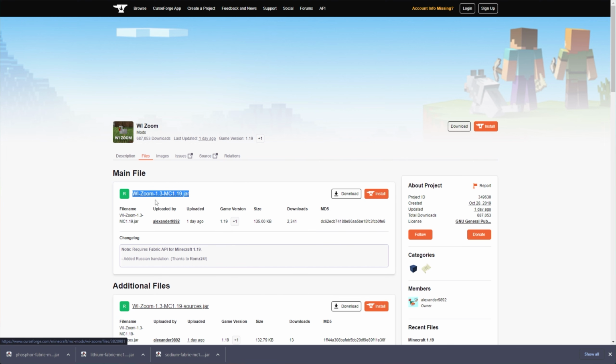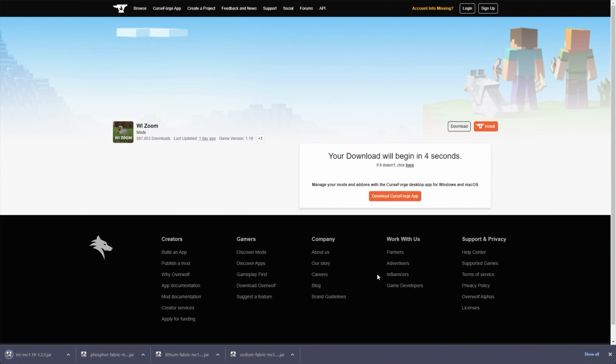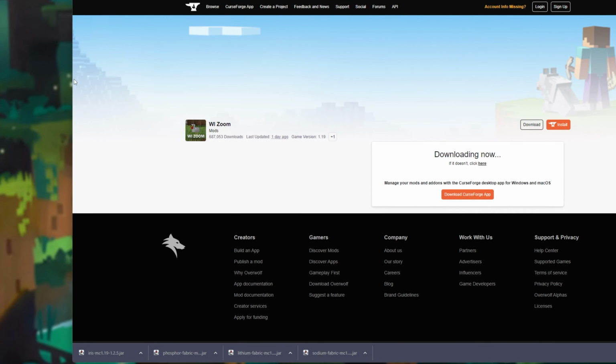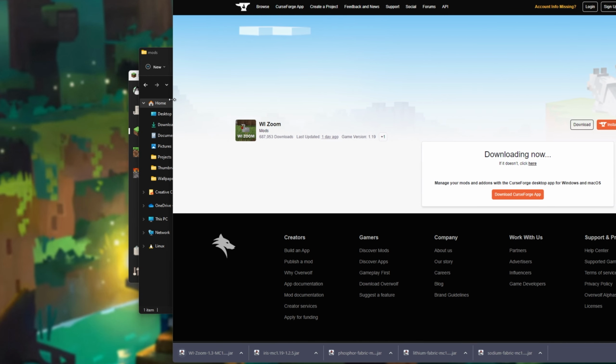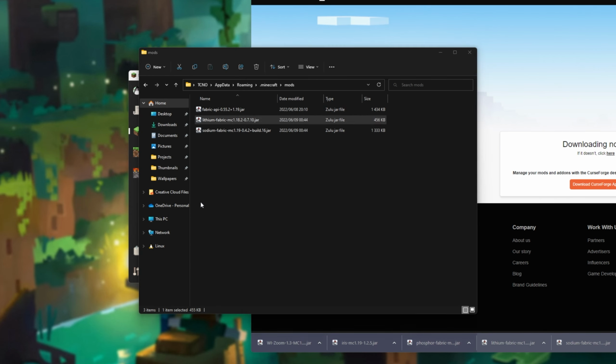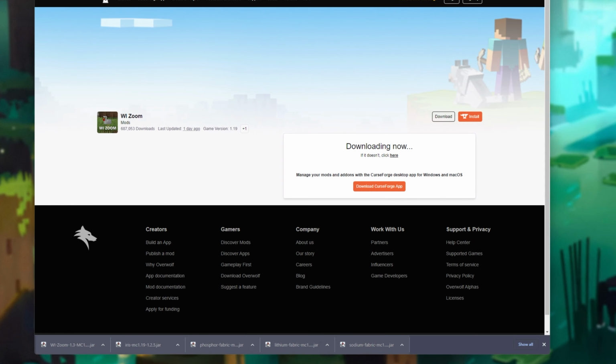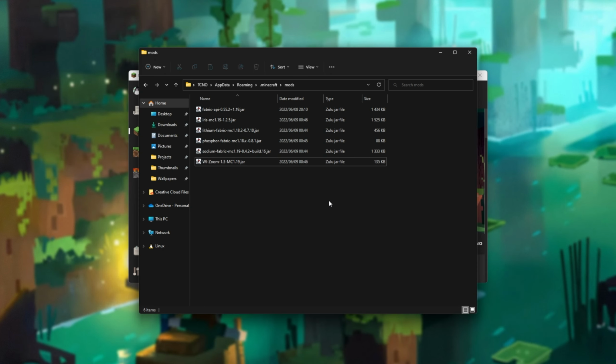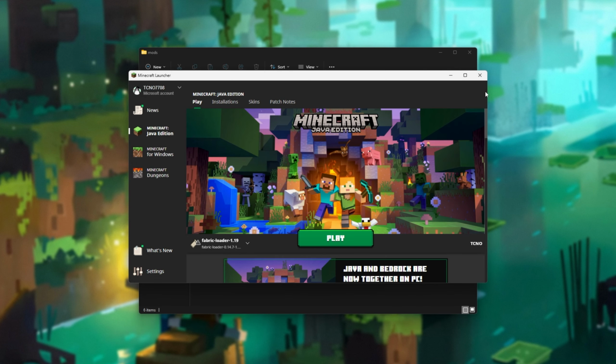Files, WI Zoom 1.19, download. There we go. Everything is now downloaded and ready to be dropped into our mods folder, so that's exactly what I'll be doing here: Sodium, Lithium, Phosphor, Iris, and WI Zoom. Awesome, everything is now installed in our mods folder and we can continue to launch up the actual game itself.